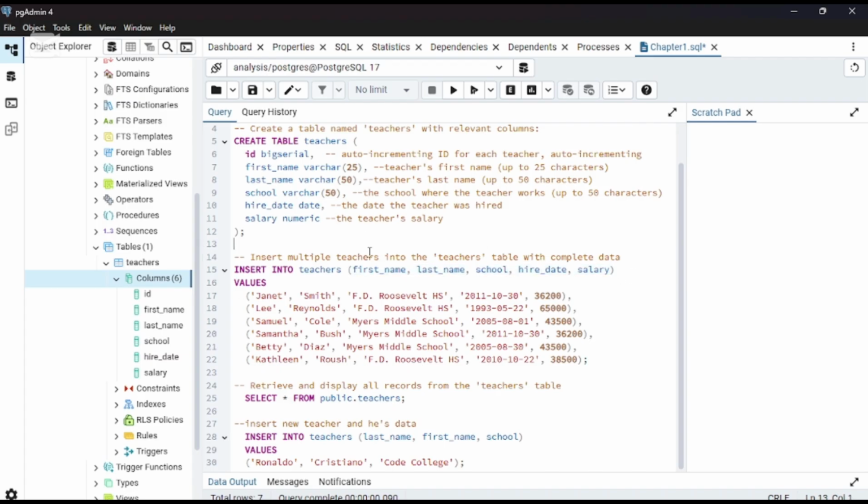It follows this strict order, and then I place VALUES. Each set within the parentheses represents a teacher, and within the parentheses I place the first name, last name, the school, the date, and the salary. All of these values will be passed to the specific columns that I've placed here. That's all the data that I insert over here.